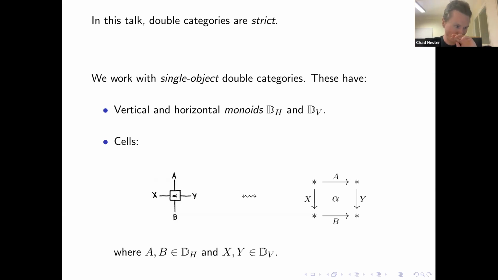So the set of objects of our double category is a singleton, which makes things a lot simpler. For example, instead of horizontal and vertical categories, our single object double categories will have horizontal and vertical monoids, because that's what a category over one object is. And we're going to be using string diagrams for double categories a lot. So instead of drawing the cells of a double category the normal way you see here on the right, we're going to draw them this way. On the left, we take the Poincare dual of that diagram to represent the cells of our double category. Here A and B would be drawn from the horizontal monoid, just like over here these would be from the horizontal category, and X and Y would be drawn from the vertical monoid, similarly.